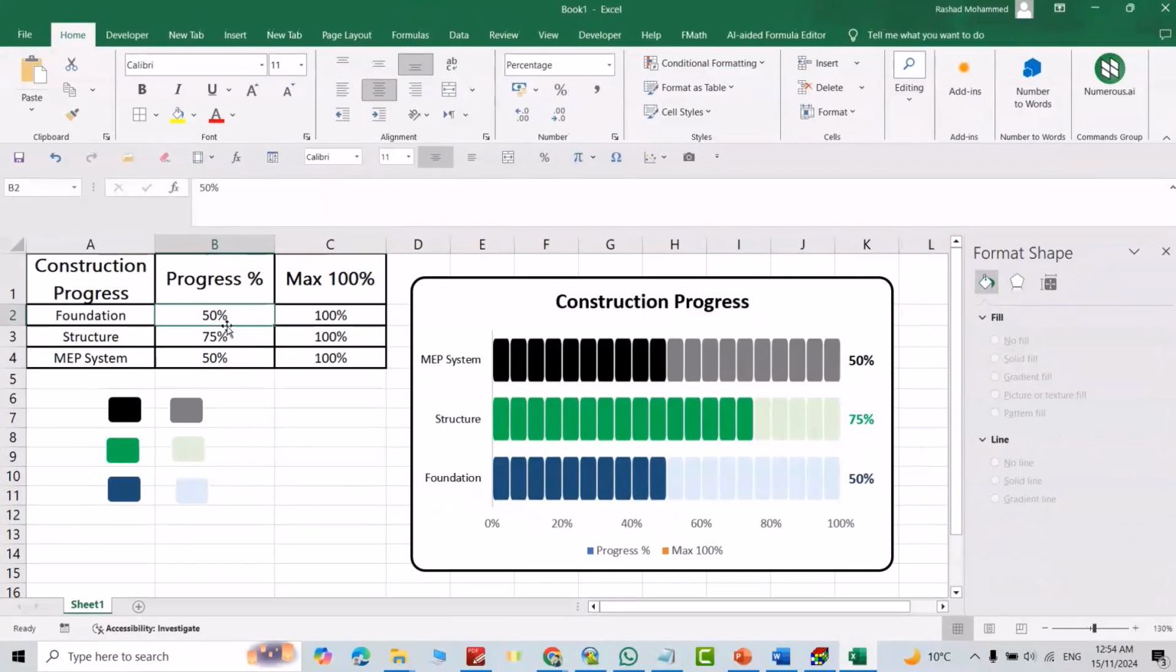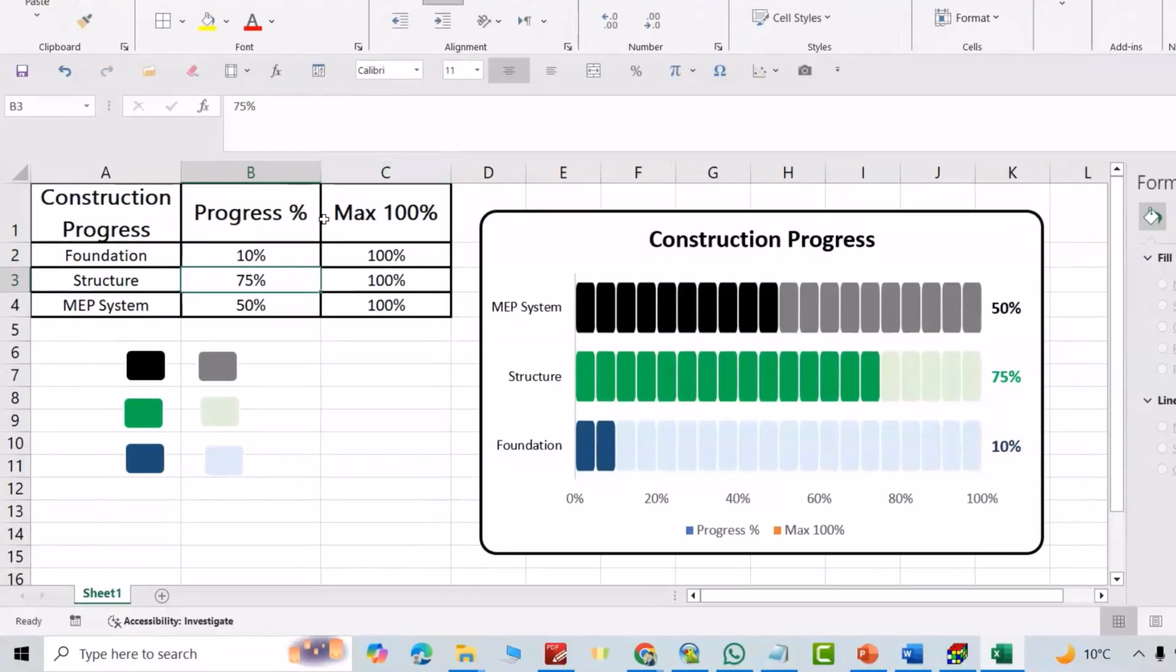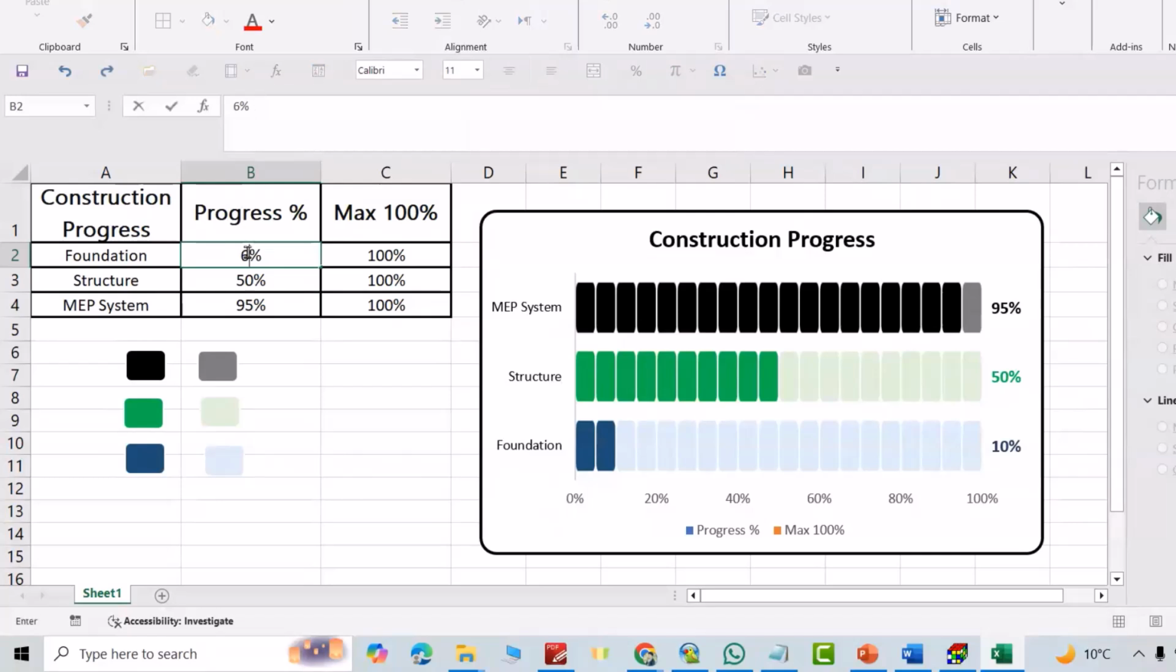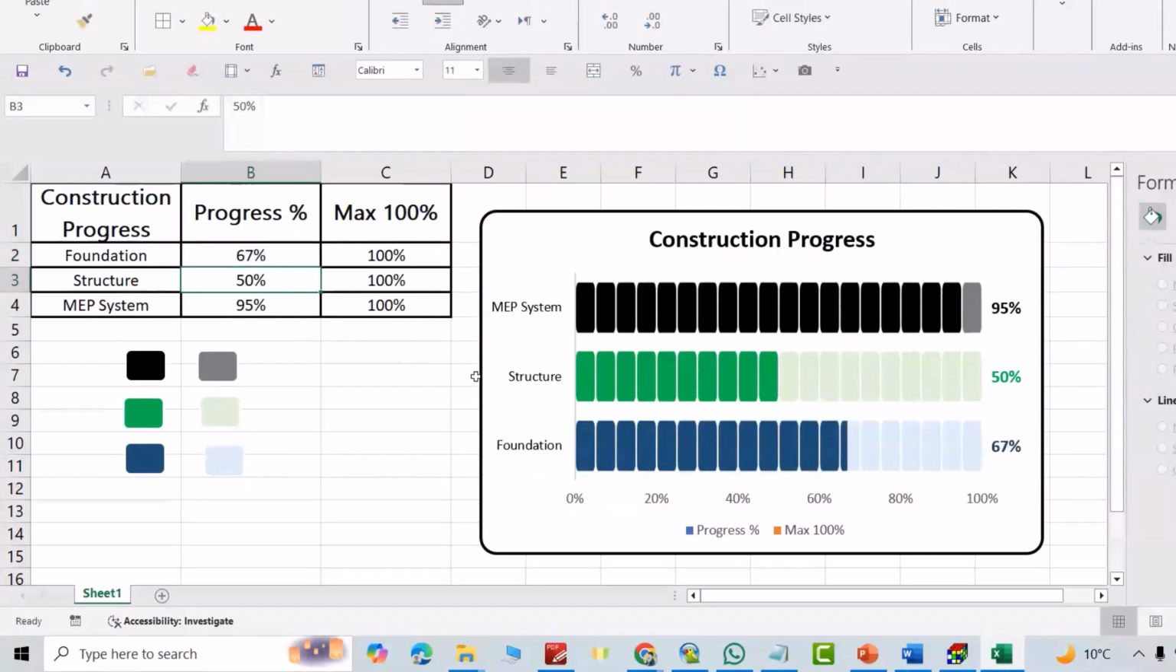For example, I change this one to 10%. You see how it changed? This one to 50%. This one to 95%. This one 67%. Now you have a dynamic and professional progress bar chart.